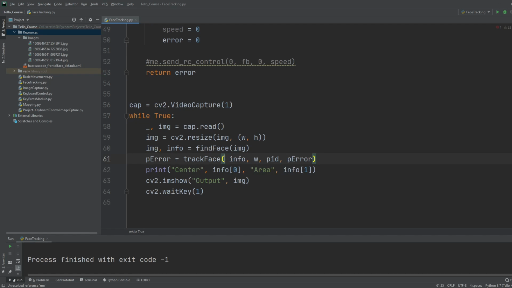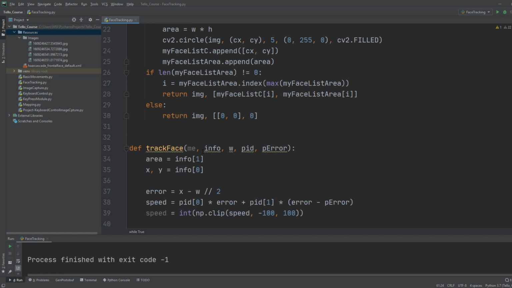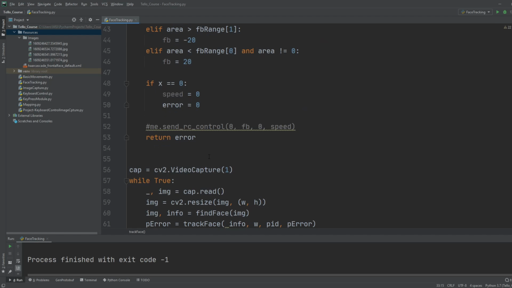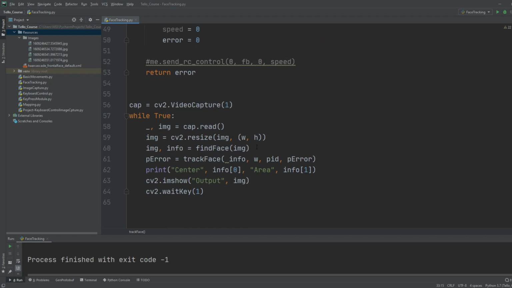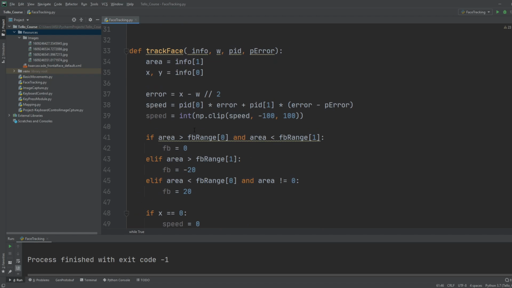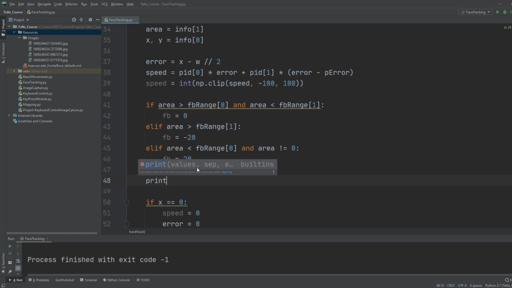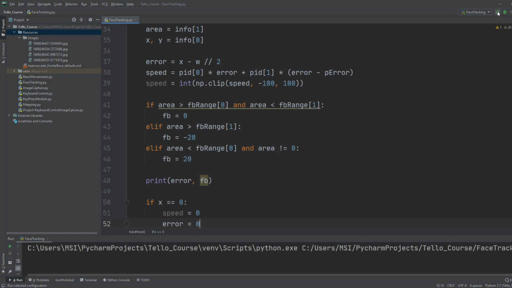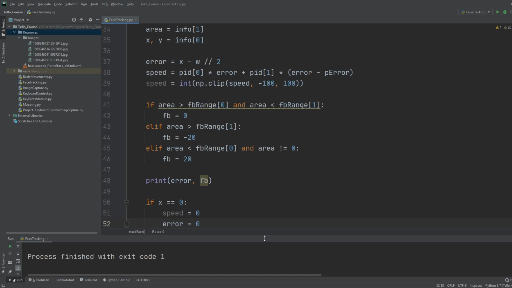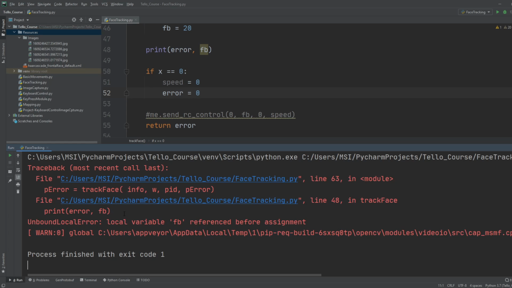So let's remove this and let's remove this, and we will print out the value of the speed and the forwards and backwards. So we will write here print and error and FP. So let's run this. Okay, so we have an error. So FB is not declared.